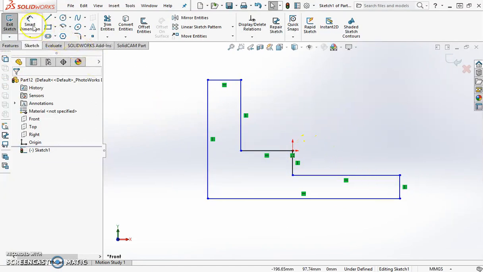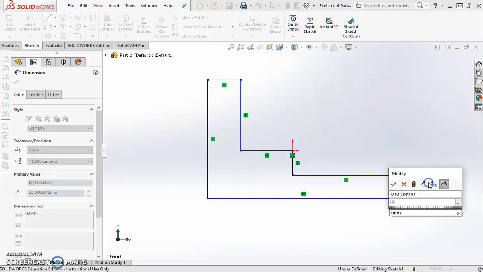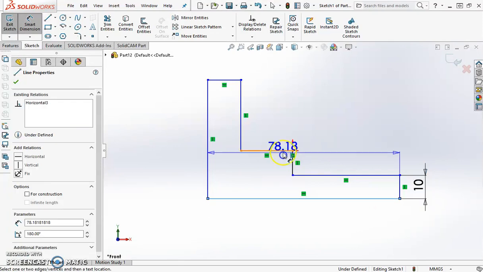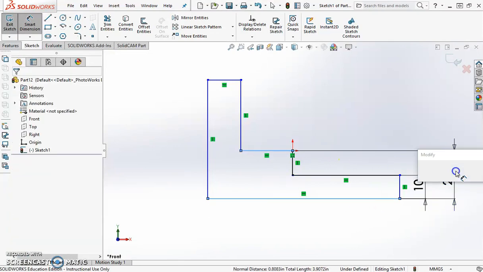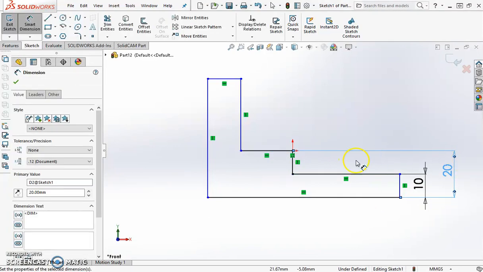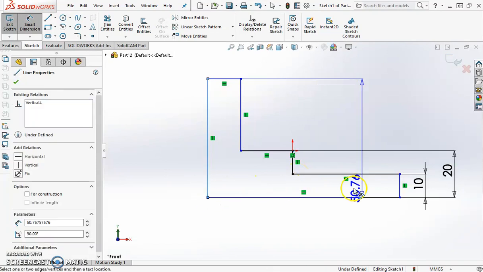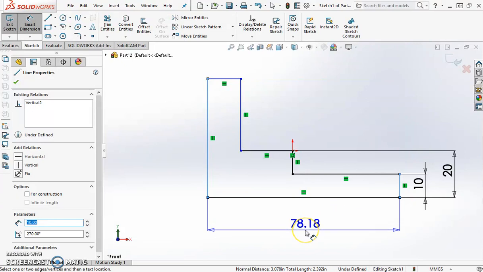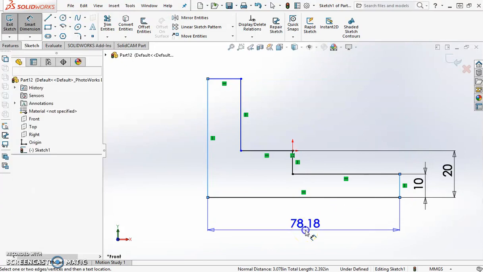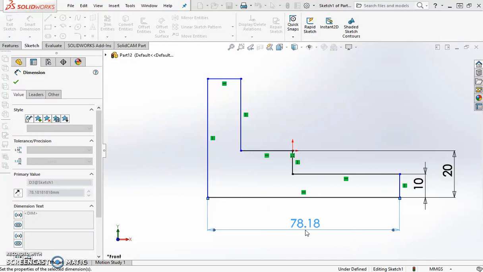So get your dimension tool and let's start over here. This one is 10. And then from the bottom up to the origin is 20. The overall width, so from here to here, the whole way across the bottom, is that 40 plus 20, like I said, so that's 60.